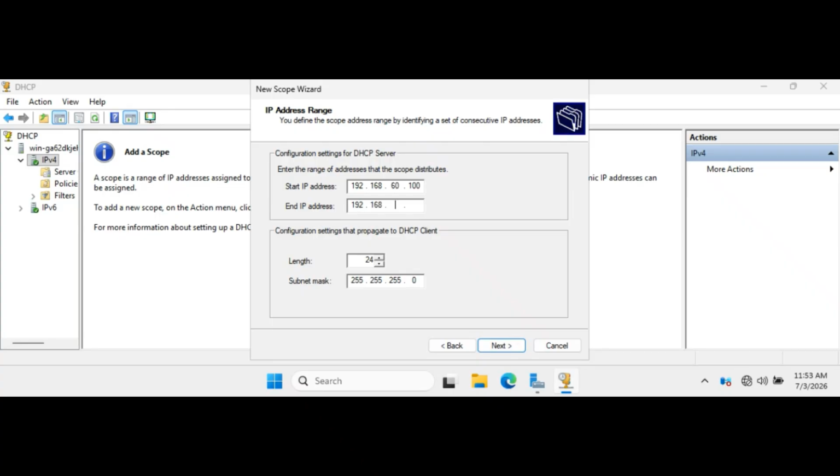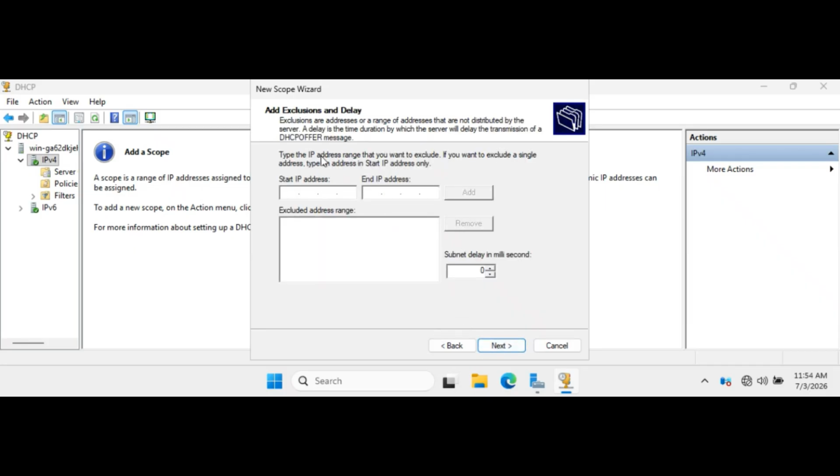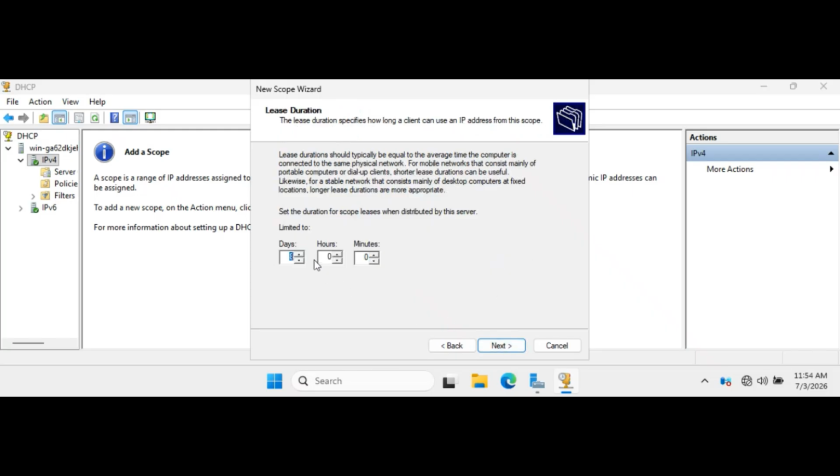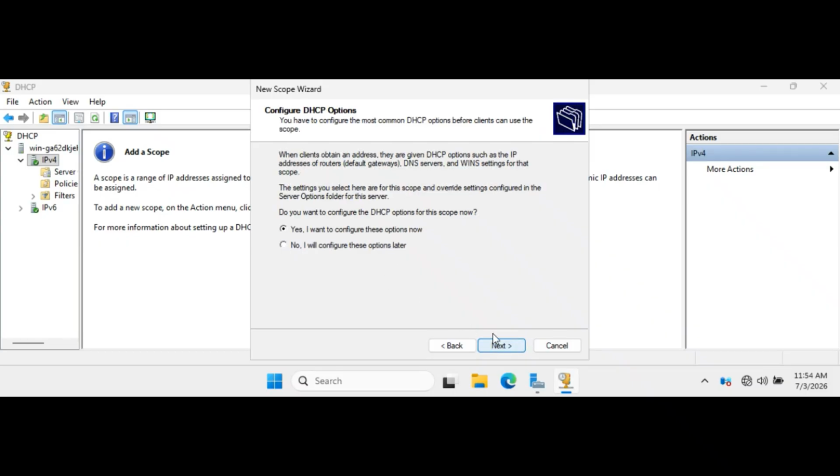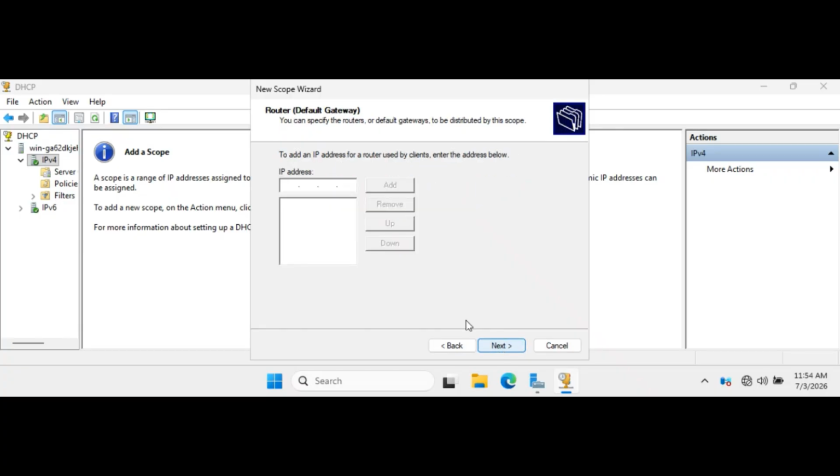Create a DHCP scope. A scope is the pool of IP addresses that the DHCP server can lease to clients on a specific subnet. In the DHCP console, expand your server node, right-click IPv4, and select New Scope. Click Next on the welcome screen. Enter a descriptive name for the scope, such as Main Office Subnet, and optionally add a description. Click Next. Define the IP address range by entering a start IP address and an end IP address.